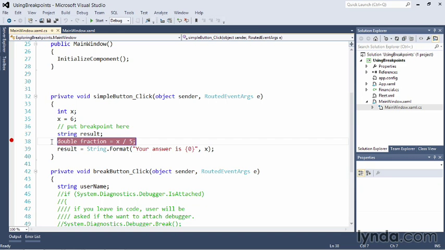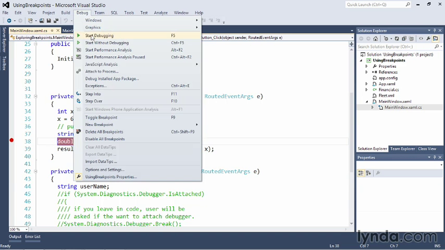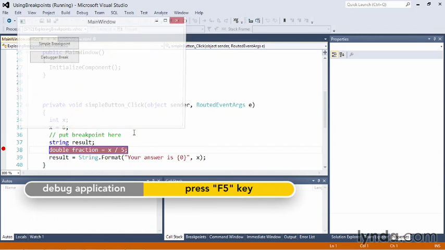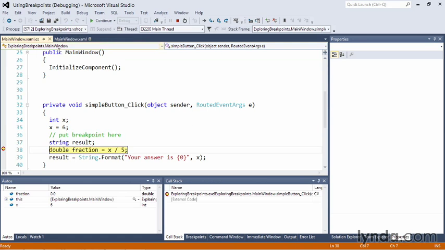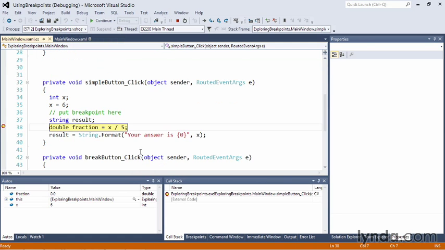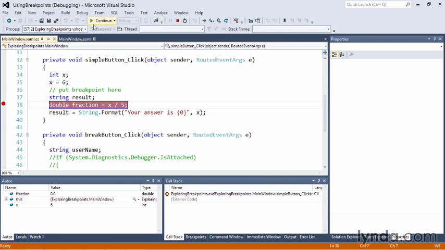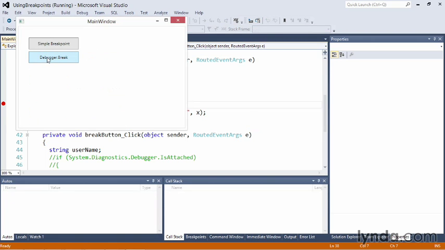Now let's run the application and see what happens. I will make sure I'm running under a debugger by pressing F5. That's important. When I click on the button, it hits my breakpoint. You can tell you're at your breakpoint by looking over here, and you'll see that there's a red dot, and superimposed over the red dot is a yellow arrow. Also, my line of code is yellow. I'll click on the Continue button, and this time I'll click on this second button.